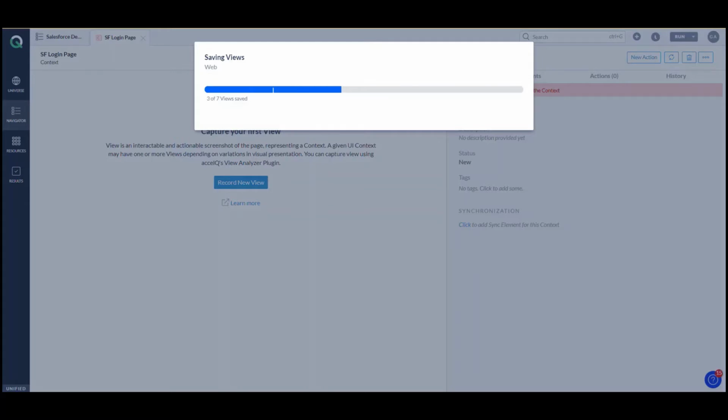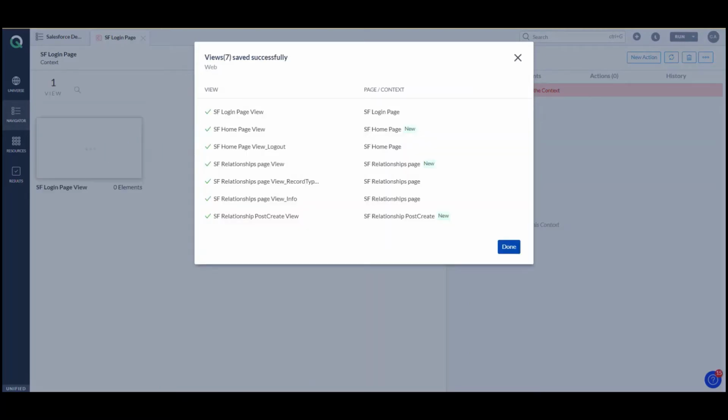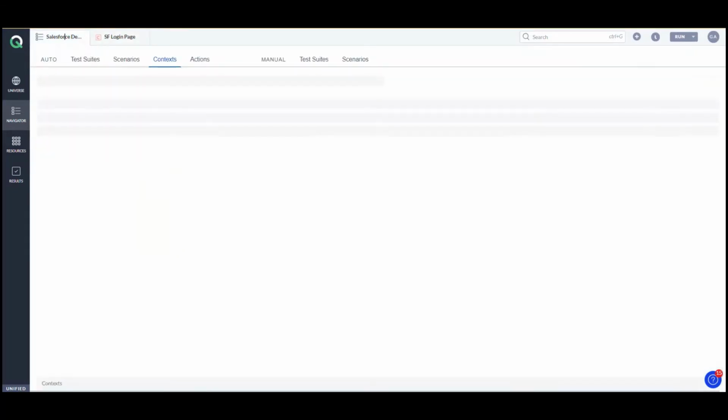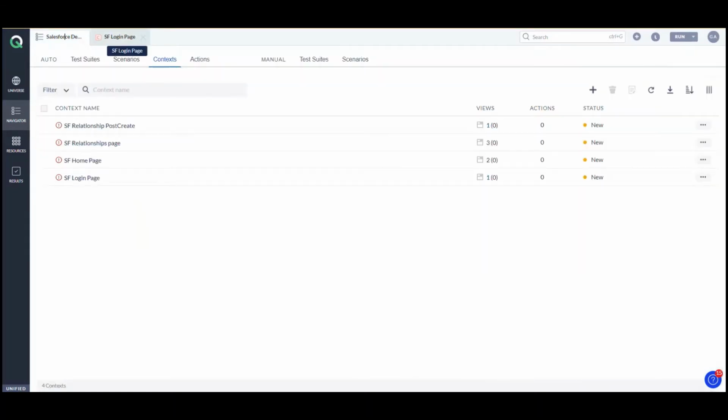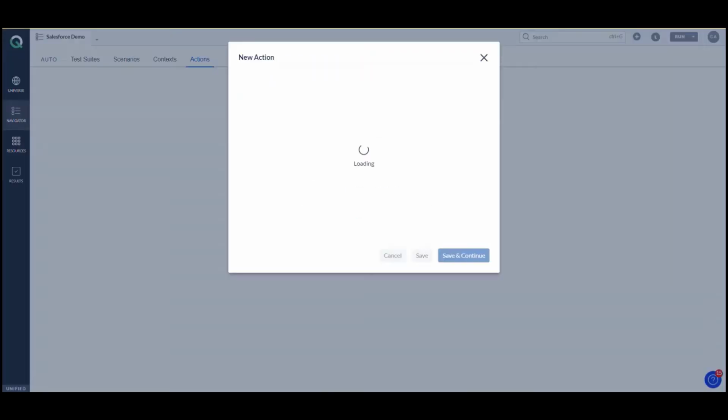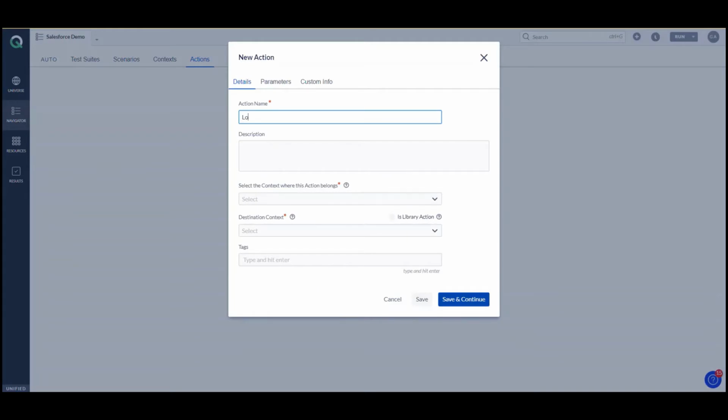Okay, now let's start to write the action logic for this. So we say done here. Now let's create the action logics. So the first step will be to log in. Okay, so say log into Salesforce.